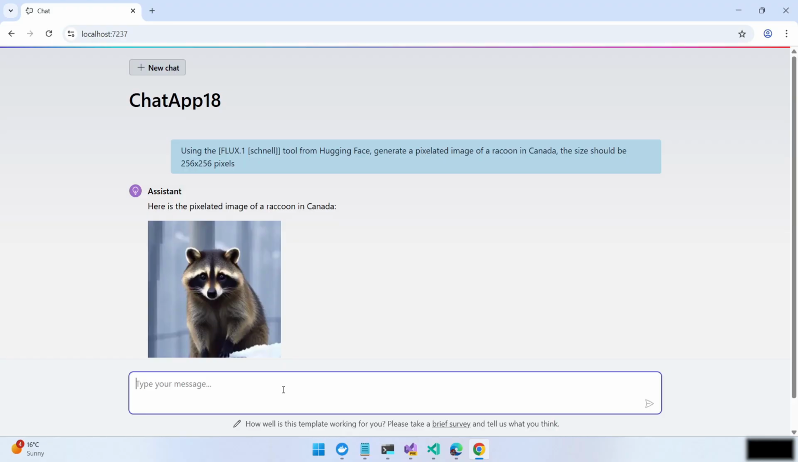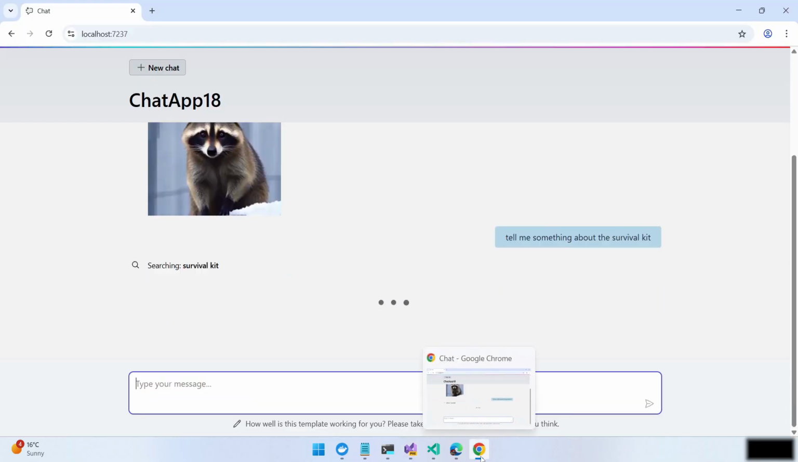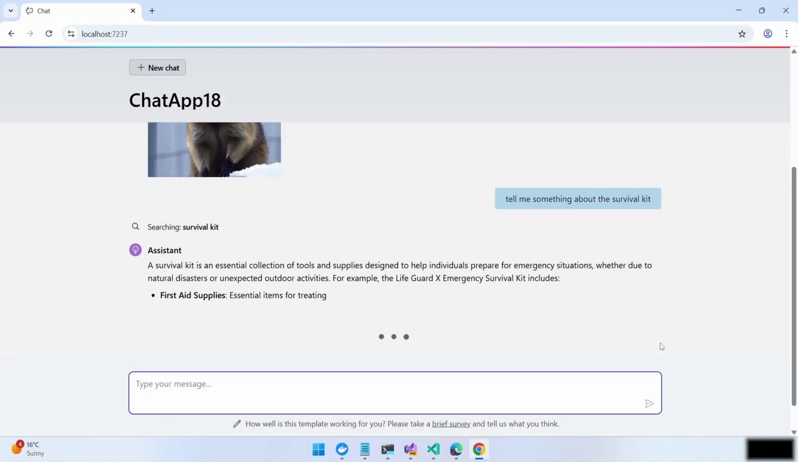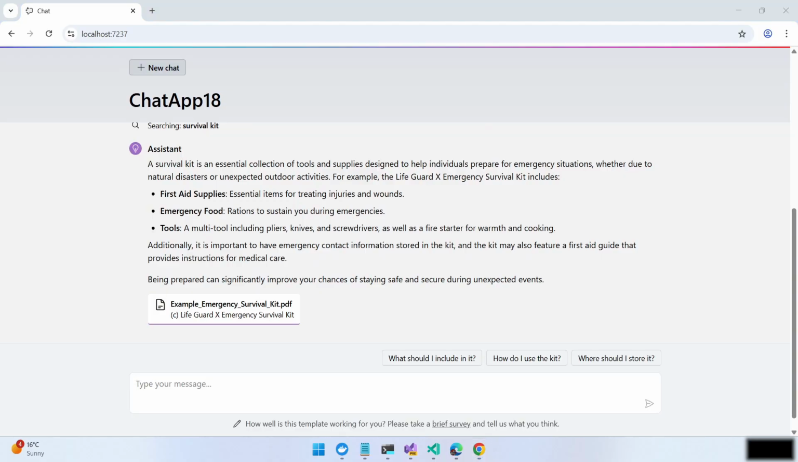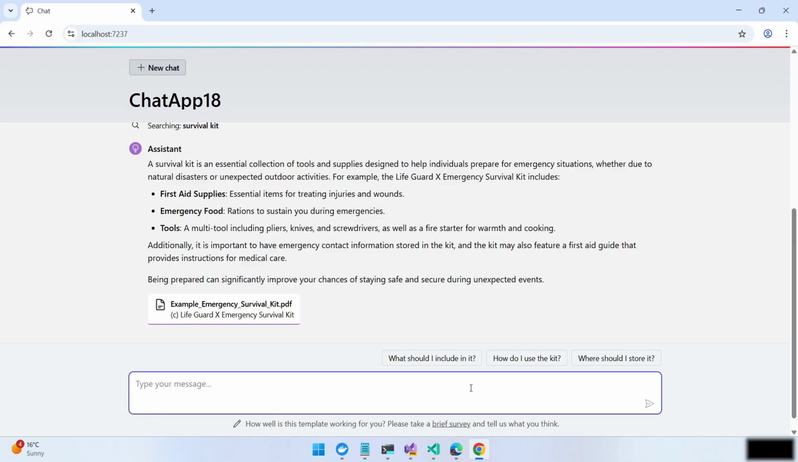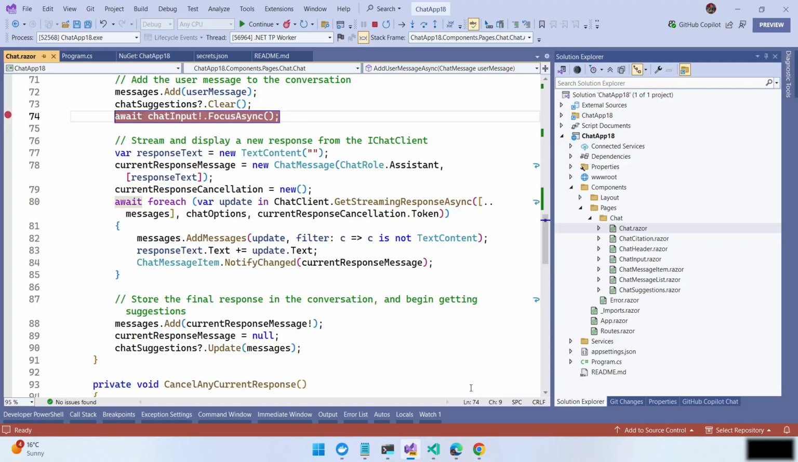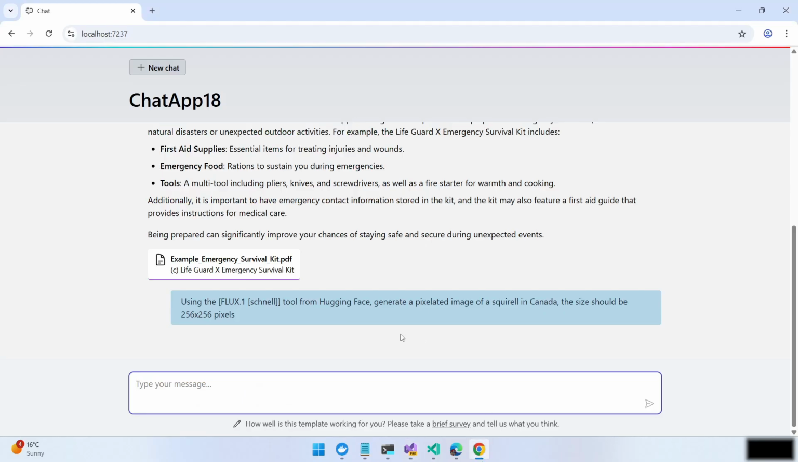So if we want to do something, if we ask about the survival kit, we should call the other tool, the search tool. There it is. And we are going to see the reference somewhere here to the original document. And hey, I am doing the Canadian sample here. So if I do something using the tool image, generate a pixel image of a squirrel in Canada, again, doing another image. And as you can see, the chat application is already prepared to show the output as image. And this is going to take some time.